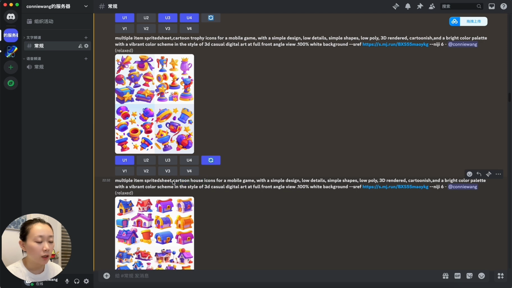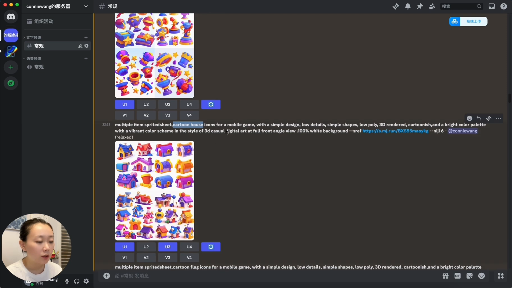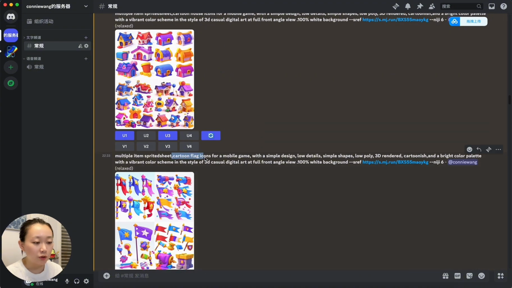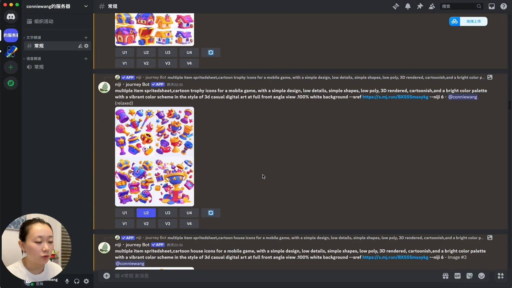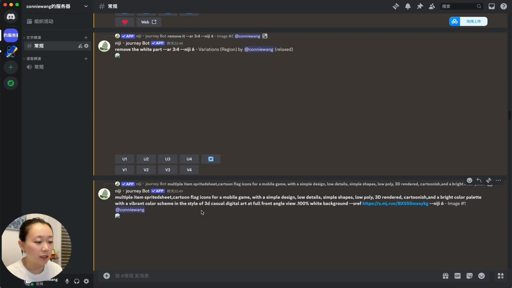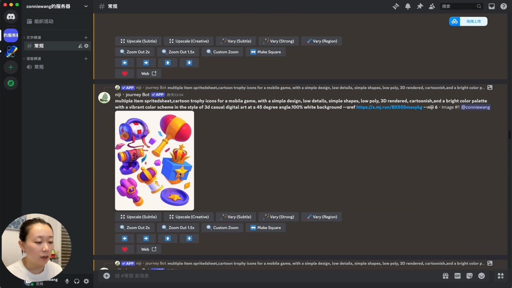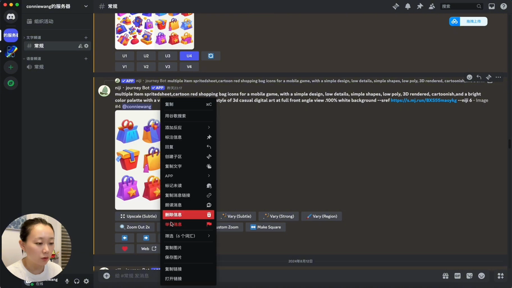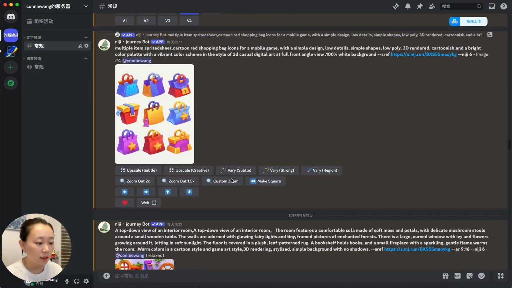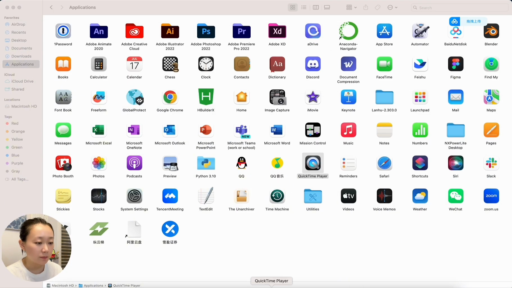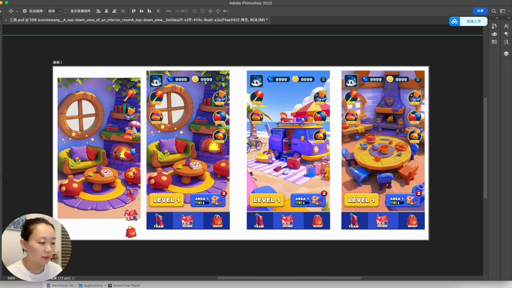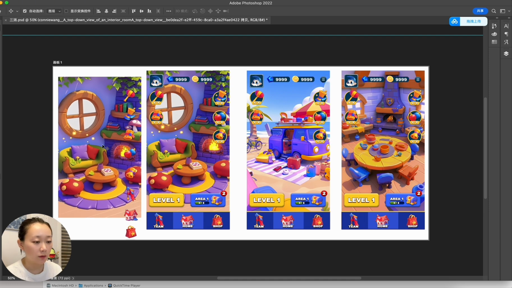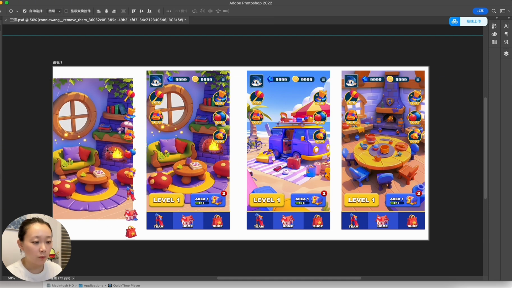And also I want a home icon, which I just typed in as a house because it's a house decoration game, right? And then a flag to represent the team. After this, I also do some varies, and I get some very beautiful icons. So these are the ones I want to use, so I save them to the Dex.